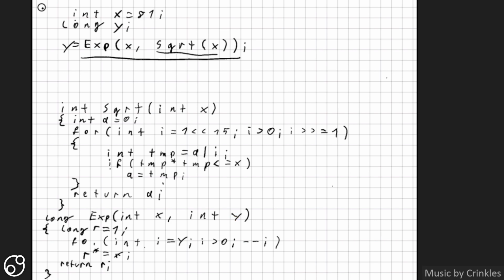So this code will now start with x equals 81. It will declare y, and then it will call this exp function down here, which will receive our 81. But it will also receive the resolved value of the square root function, which will return the square root of x. And it will multiply that a couple times and store that in y.